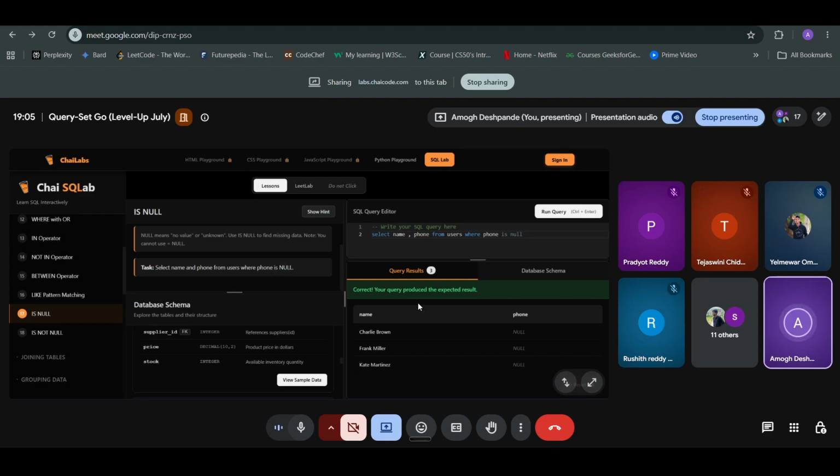Yes or no? Is this clear or not? We are using the IS NULL operator. That's it. That is as simple as that. Okay.